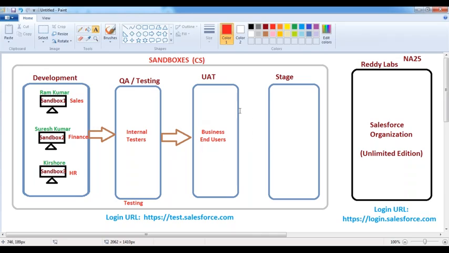Once UAT is over, these people have tested the application functionality with some production-like live sample data. If the application is working fine and there are no issues, they sign off on this UAT. Then we can move that code to stage, which means the code is ready to deploy to production. Stage is nothing but a replica of production.